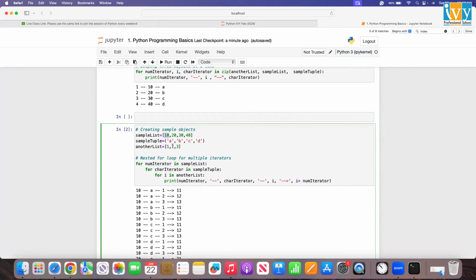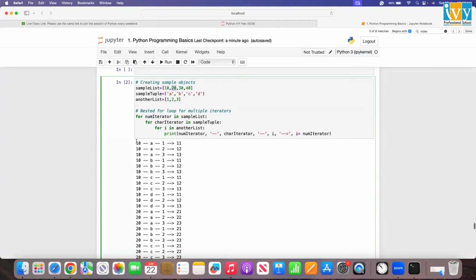10 with A with 2, 10 with A with 3, like this. 10A1, 10A2, 10A3. Okay. Then 20 will start. 20A1, 20A2, 20A3, so on and so forth. Then 20B1, 20B2, 20B3, so on and so forth. So first 10 and A combinations will finish, 10 B combinations will finish, 10 C, 10 D. Then all these combinations are finished.